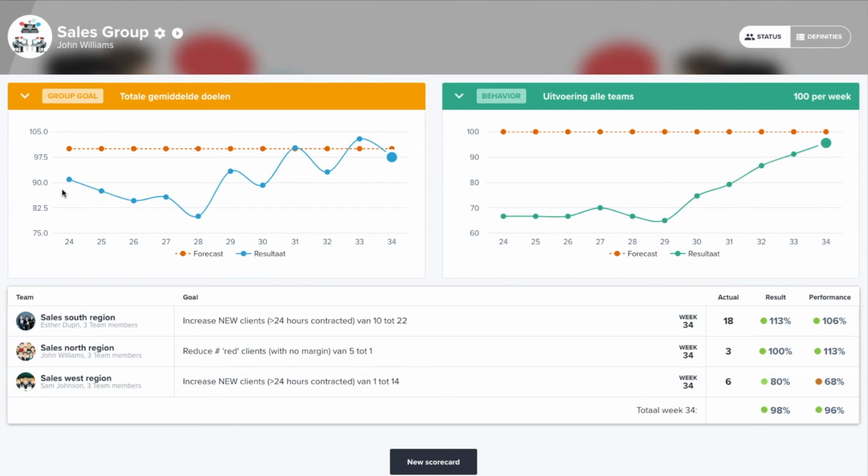And what we see then is the development of the selection of the goals. So this is a group goal. The average of all the behavior cards of all the selected teams. You can also per team see if they're on the same week number, what the actual is, what the result percentage is, and what the performance of behavior percentage is.